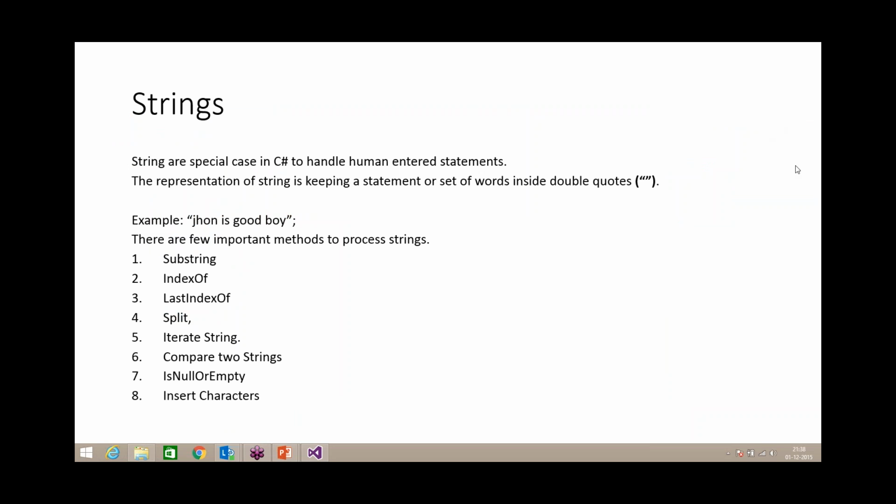So we will continue. We are done with the basic conditional statements and looping statements. Now we are diving into strings. Strings are a special case in C sharp to handle human-entered statements. Whatever we enter, like this is a boy, or my name is Ram, whatever statements you enter, those will be treated as strings in C sharp, and they are represented inside double quotes.